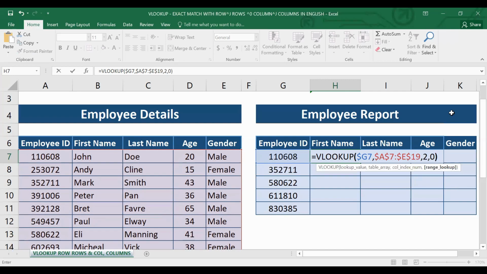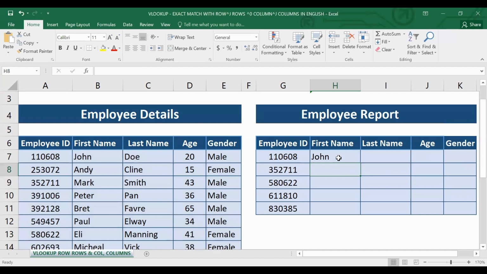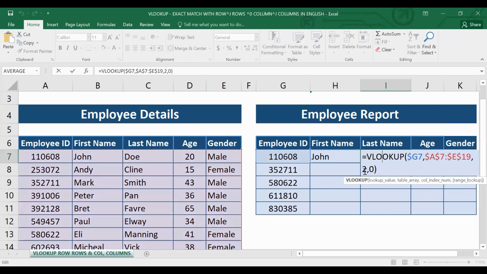If I press enter, I can find the first name for 110608 successfully. I found this, and I can apply it to the other data as well. Now I applied this to last name, age, and gender, but I'm getting the same answer. Why? Because my first name's column index is 2, but for the last name, the column index should not be 2, it should be 3. So I double click here. The column index is not 2, it should be 3. Now if I press enter, yes, that is fine.